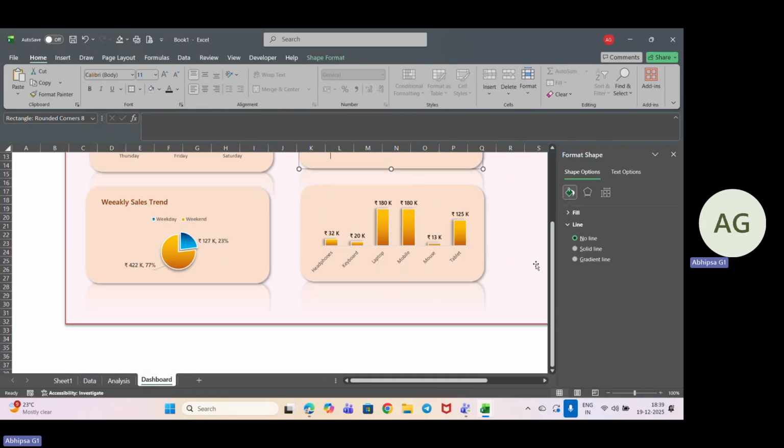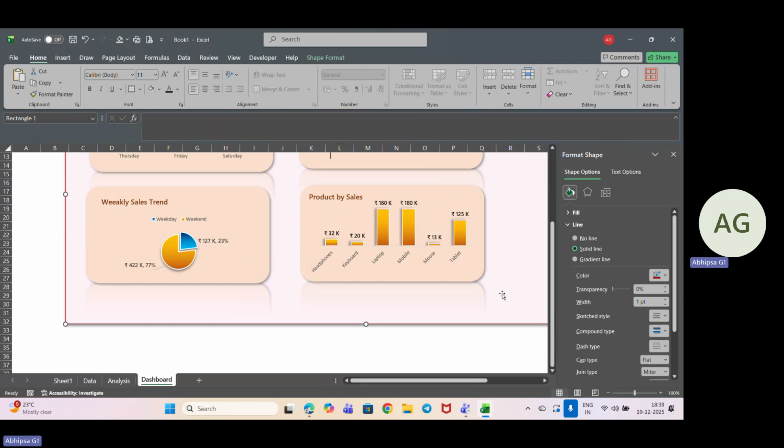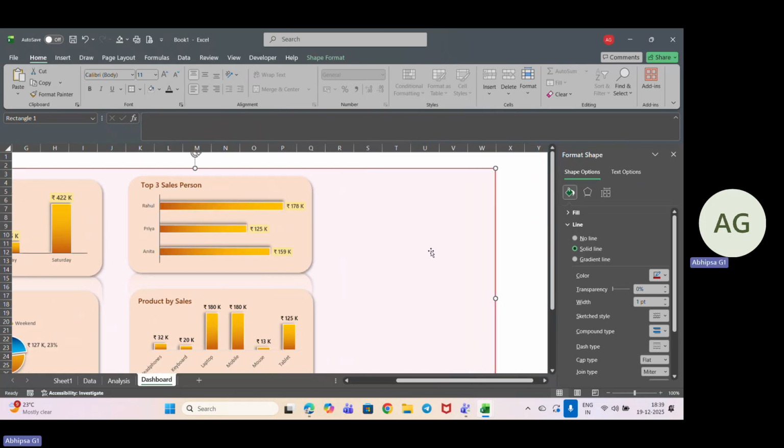Now for this, it is the sales by products, so we'll just add the title. So we'll add products by sale. Product by sales. We have got it like this. Now we can add some of the KPIs. So we'll add some of the KPIs.